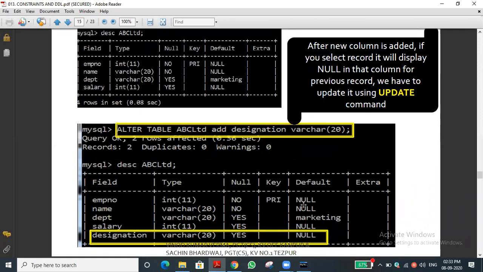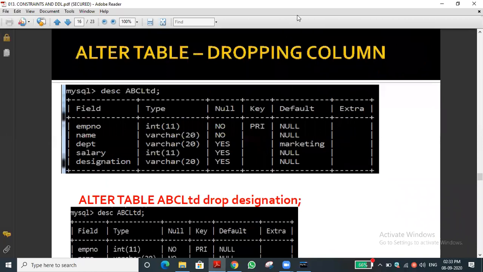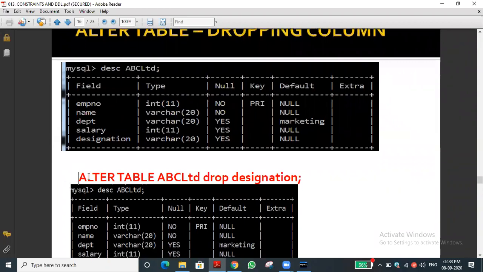Let me see it. Next concept is dropping a column. Dropping means deleting a column. How to delete a column, sir? If you are asking this, suppose one column is there that you would like to delete. Very simple. You can see the command; I am highlighting: alter table, table name, drop column name. Here the table name is ABC Limited, and drop column name is what? That is column, meaning field. What is another name for field?